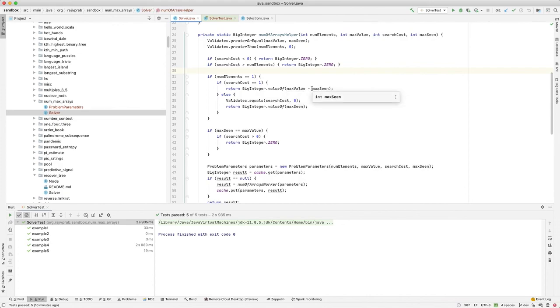If max value is 5, the max seen so far is 4. I'm sorry, search cost is 1, you want a larger value. That means that 5 minus 4 is 1. There's only one possibility, which is to fill it in with 5. Otherwise, you can basically go with max seen values. If the max seen is 4, then you have 1, 2, 3, 4. All of those are ways to fill up the array without incrementing the search cost, so that's good.